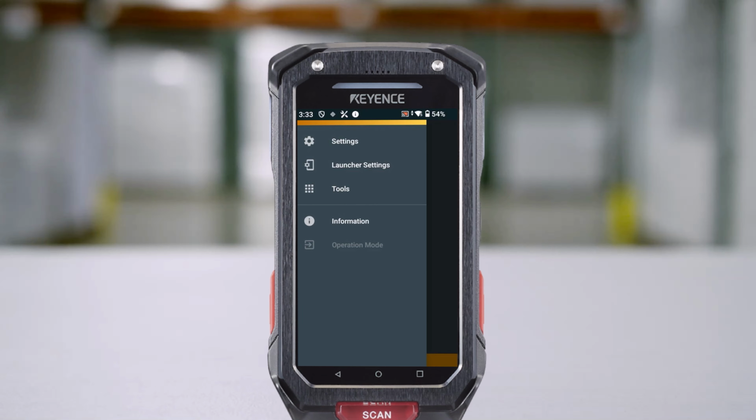The Launcher application has two modes: Maintenance Mode and Operation Mode. In Maintenance Mode, a user can edit the launcher's settings and device settings. In Operation Mode, the user is only able to access the admin's chosen applications and cannot edit the device settings.